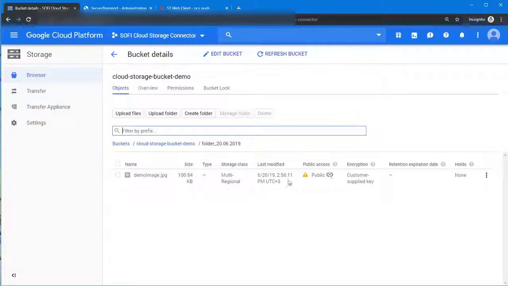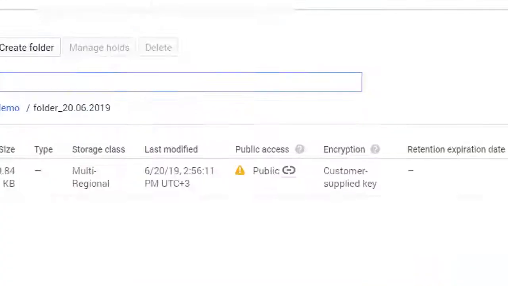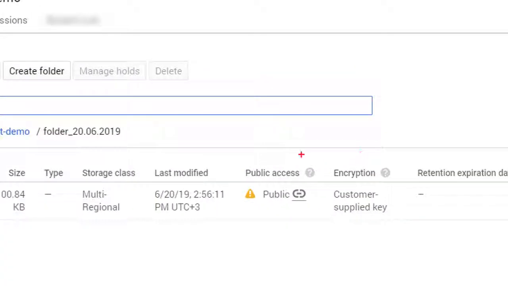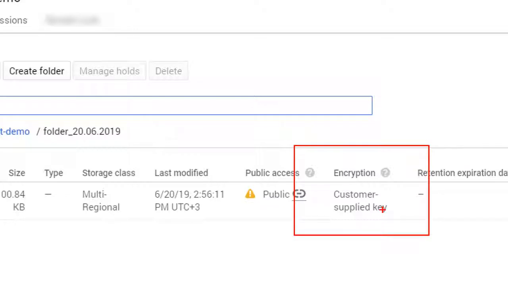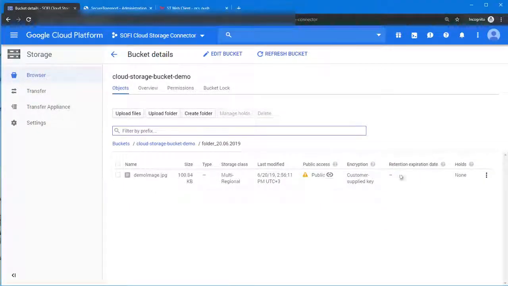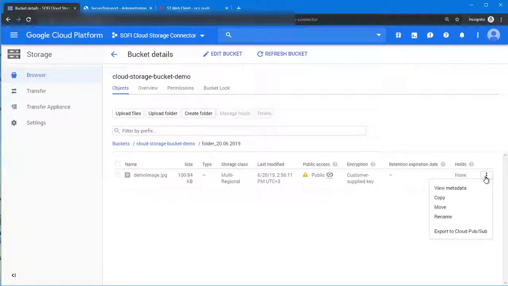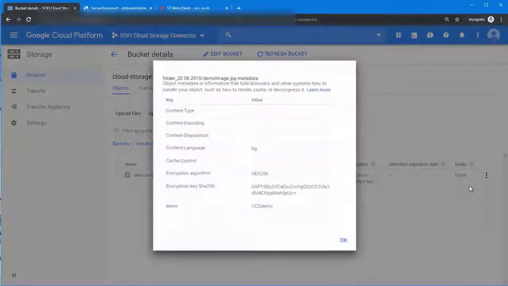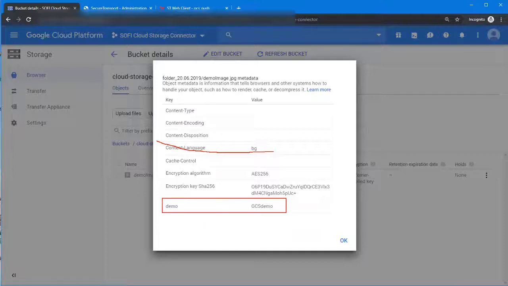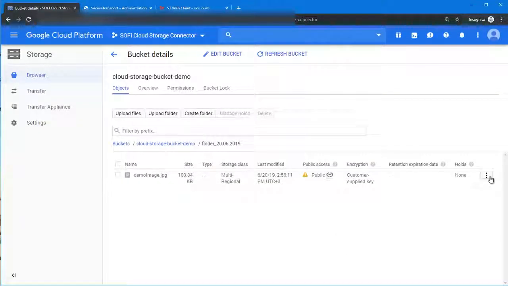Here, we need to check several things. So first of all is the encryption. As you can see, it's with the customer supplied key, exactly as we did it. Secondly, we click here, view metadata, and we can see that content language is BG, and our key that we entered, demo, has a value of GCS demo.